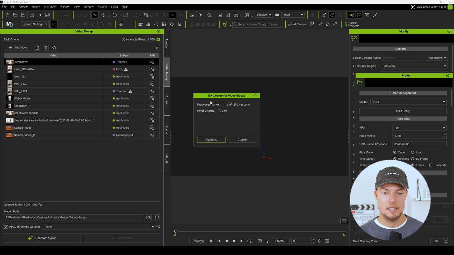So you need to buy these DA points, and it will charge you 250 DA points for generating the motion, but most of the time the motion is already in really good quality, and I achieved every motion I'm showing you here on the first go. So there's not that much of a risk that it completely fails. And you can also correct your animation afterwards, which I will show you in a second.